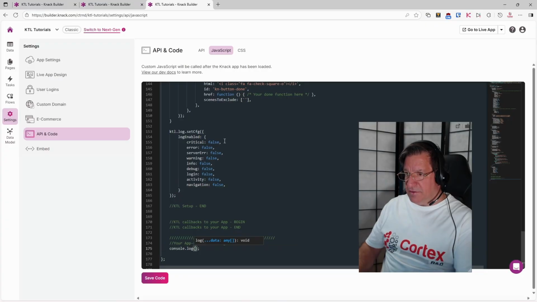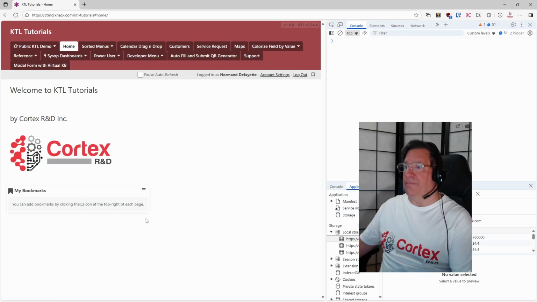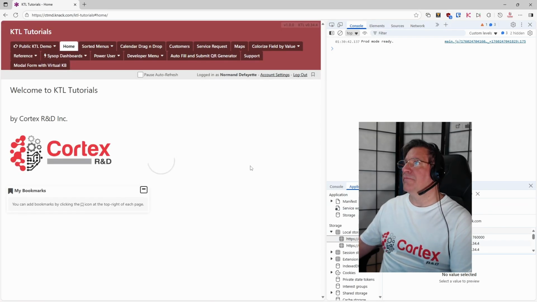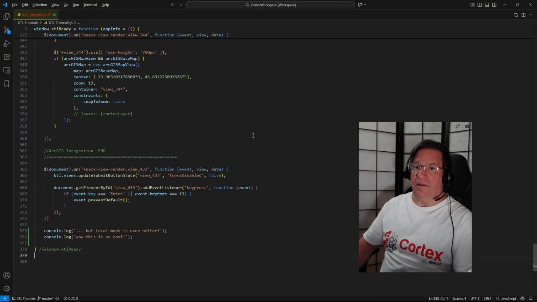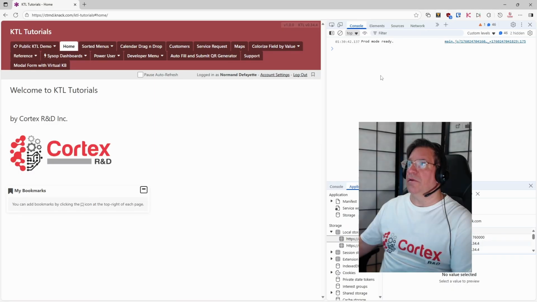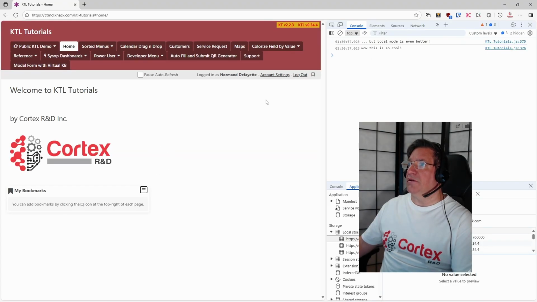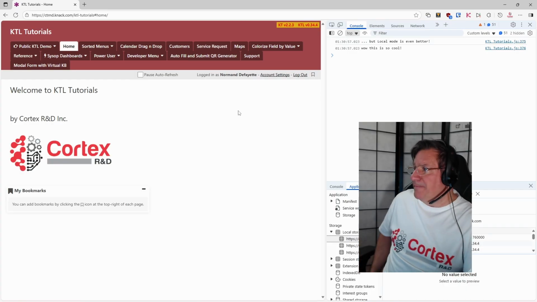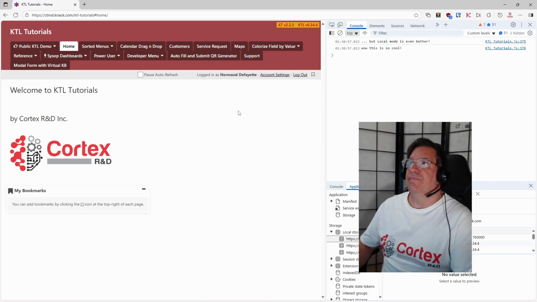Example, this. And now in my local code, I see this log. Now it's going to change. So now I'm free to experiment with all the new code I want. Pretty cool.